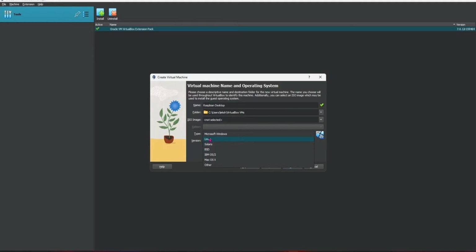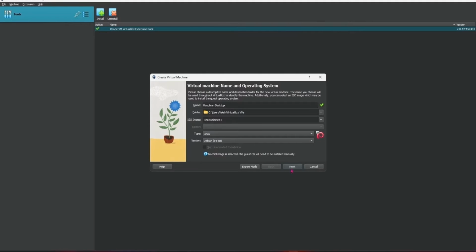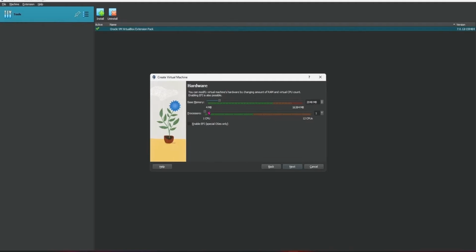Choose Linux as the machine type, and for the version, select Debian, 64-bit. Click Next. Here, you'll choose how much RAM to allocate. The default is 2 GB, but I recommend using more if possible. I'll allocate 4 GB since I have enough available.